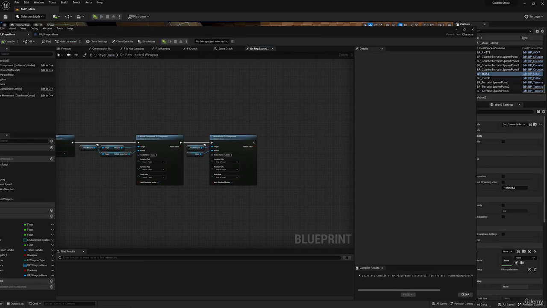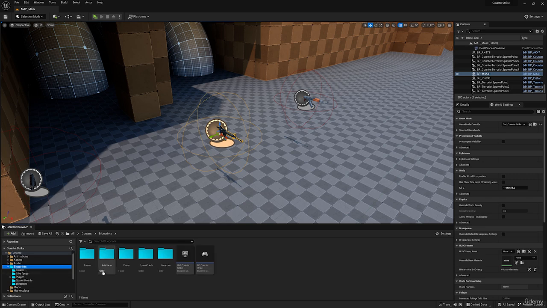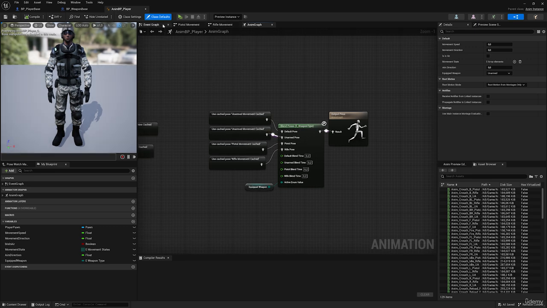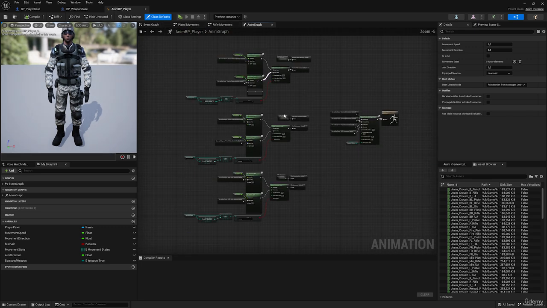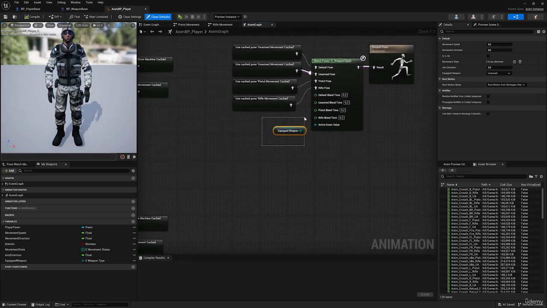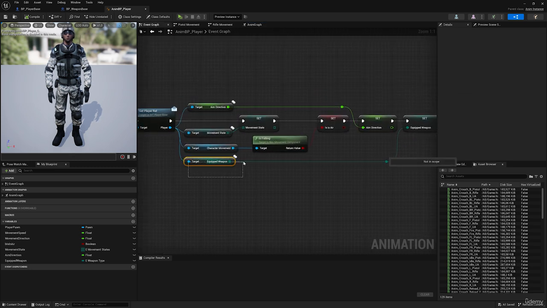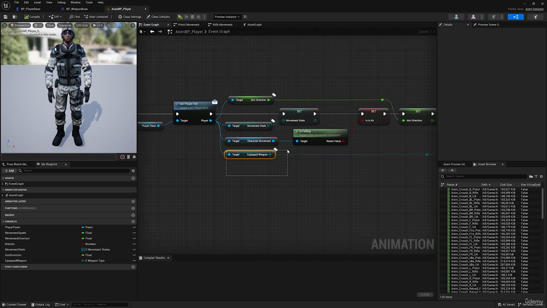Remember, if I go back to the animation blueprint, to the player animations and animation blueprint, we're switching these animations depending on what this equipped weapon enumeration is. And this one is coming from the player equipped weapon. So we need to change this one in order for the animations to change.